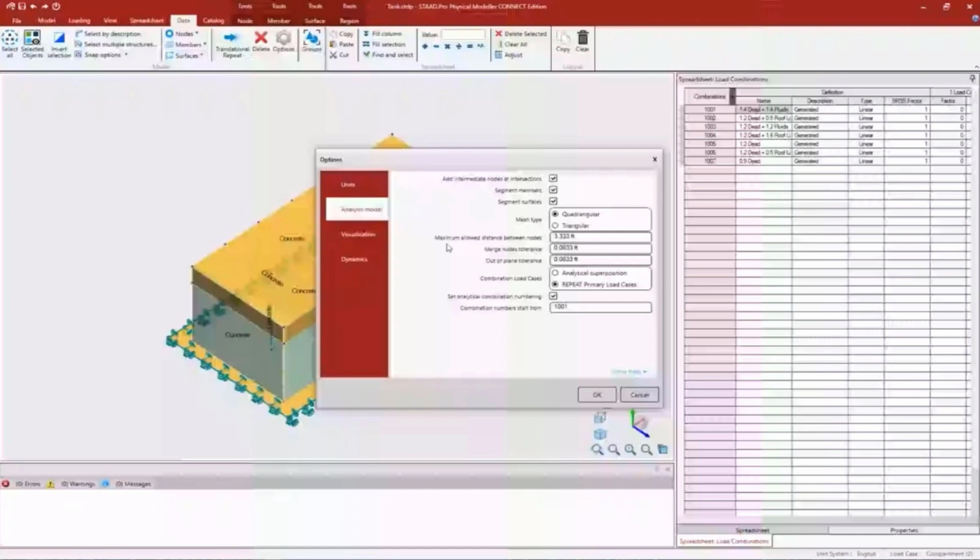It's kind of hard to undo your mesh once you create a mesh. In the physical modeler, you have that flexibility to go ahead and play around with different mesh densities, which is very powerful. So let's go ahead and click OK.